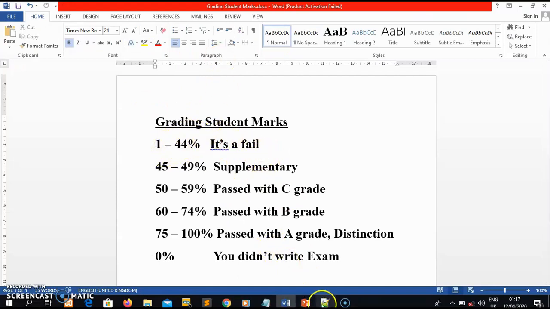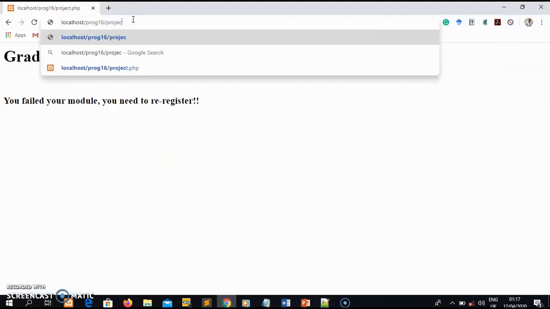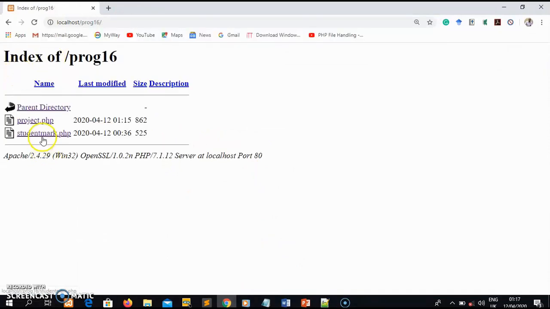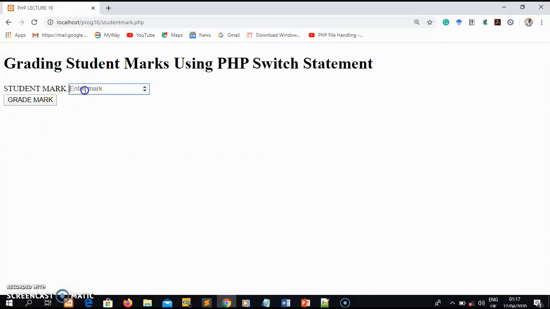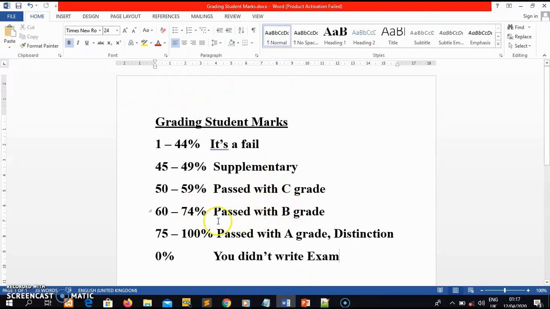failed. So if I go back again and put a different mark, let me rerun my project. Let me enter something like maybe 60. Okay, let me 61. Then grade my mark. You see, grading of your mark 61 is finished. Congratulations, you have passed with a grade B. If you come here and check grade B, is it correct? Yes, because I entered 61 mark. 60 is in between 60 and 74. So my code is giving me a correct grading.